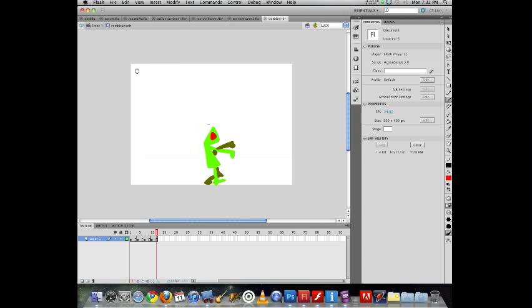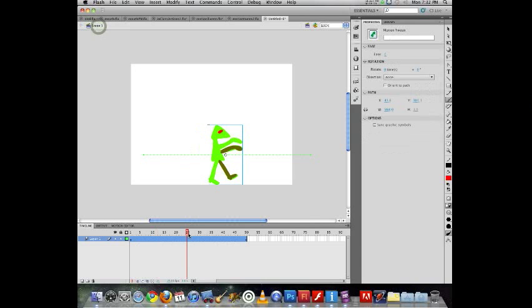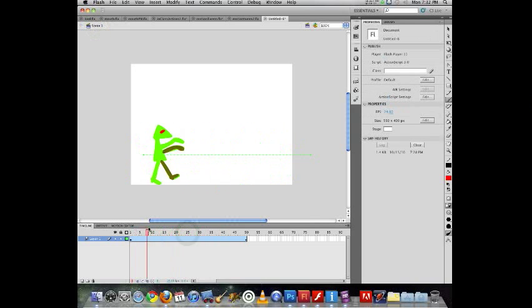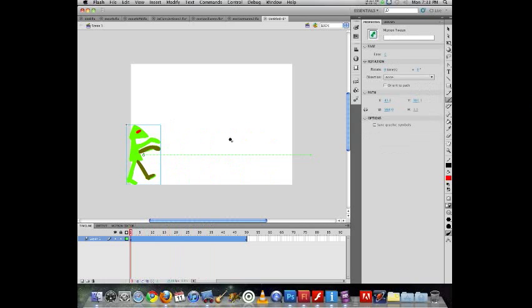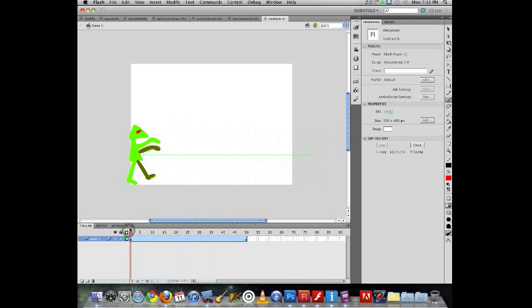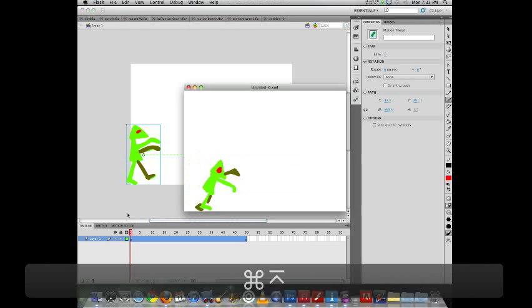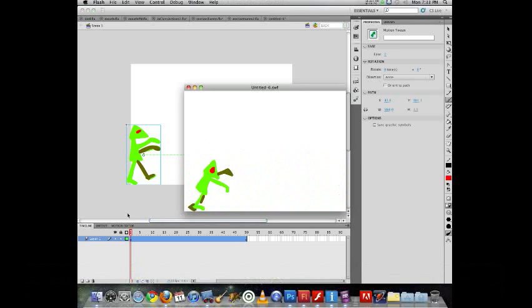And now that I've done that, I can go back to my main timeline. And we can see here he is. And again, you don't get to see his movement until we test movie. So until I go under control and choose test movie or command enter or command return, we do not see him move. But once I do, you can see now he's stumbling his way across the stage like a good zombie.